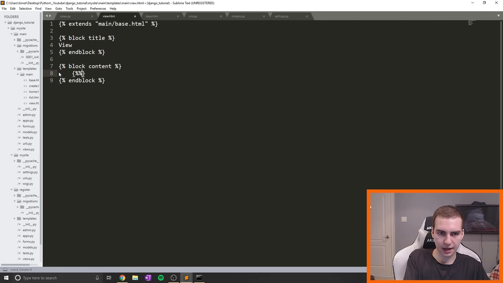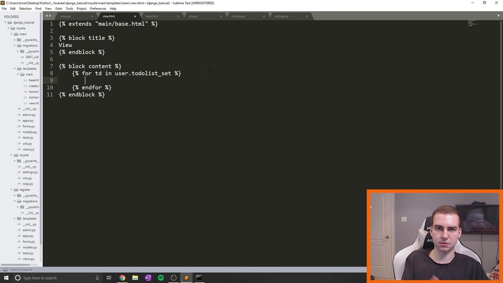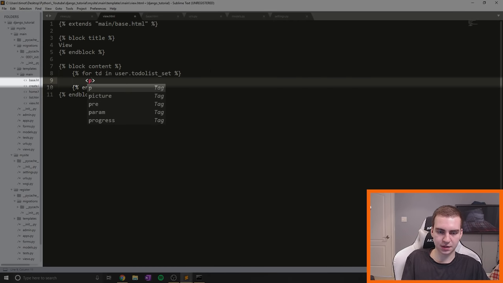So let's add a for loop. So we'll say for, and in this case, td, which stands for to-do list, in user.todolist_set. Then we'll end the for loop, and in here we're going to create some links to all of our to-do lists and display them just in little paragraph tags. So I'm just going to say p, and in this case we'll add the name of our to-do list.